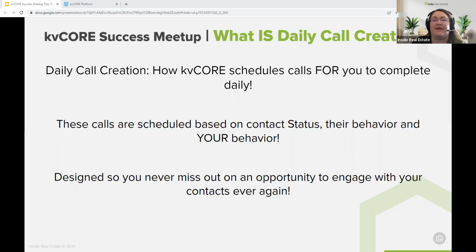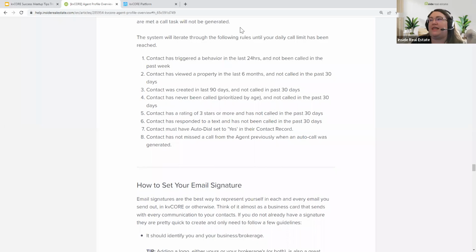And then it looks at very specific behavior, right? Take a screenshot of this. I will also include a screenshot of this in the article that I'm going to share out with you. This is the very specific behavior that you want your leads to have triggered. This is what KV Core is looking for.